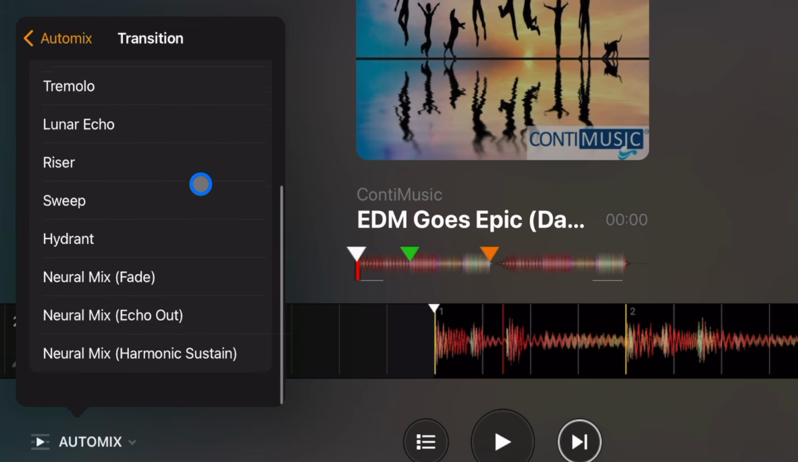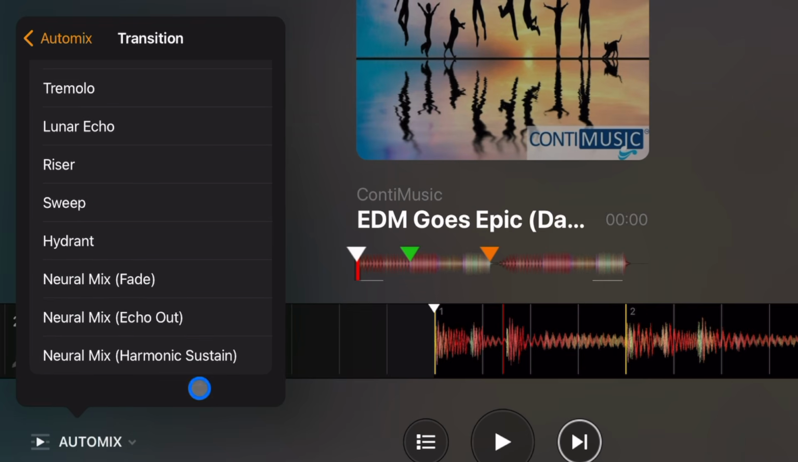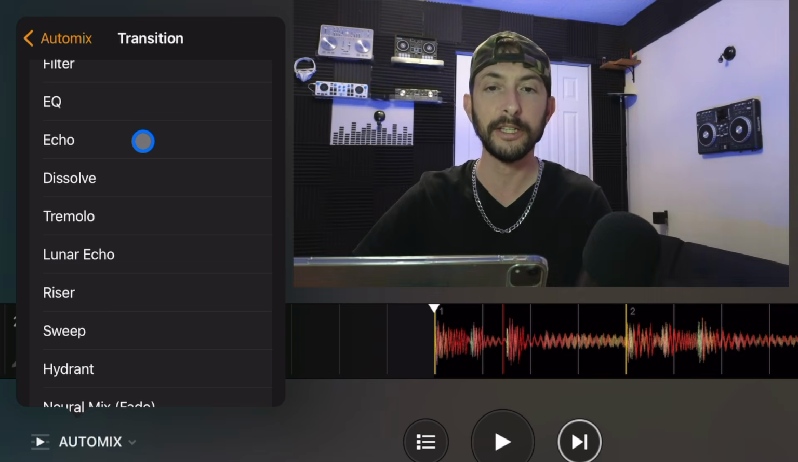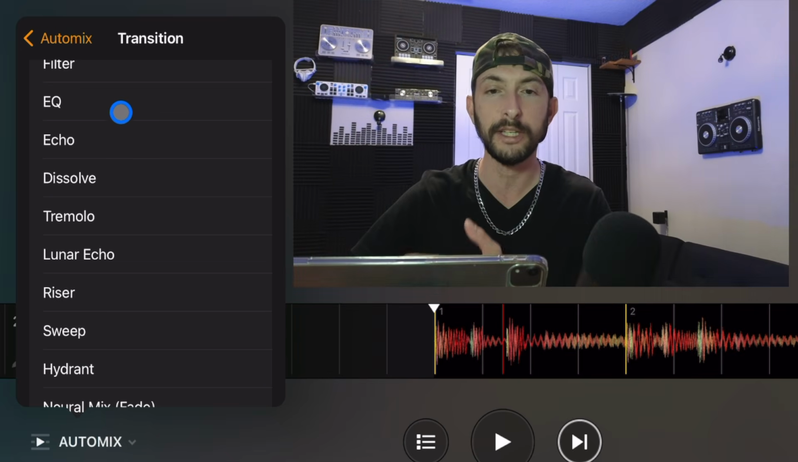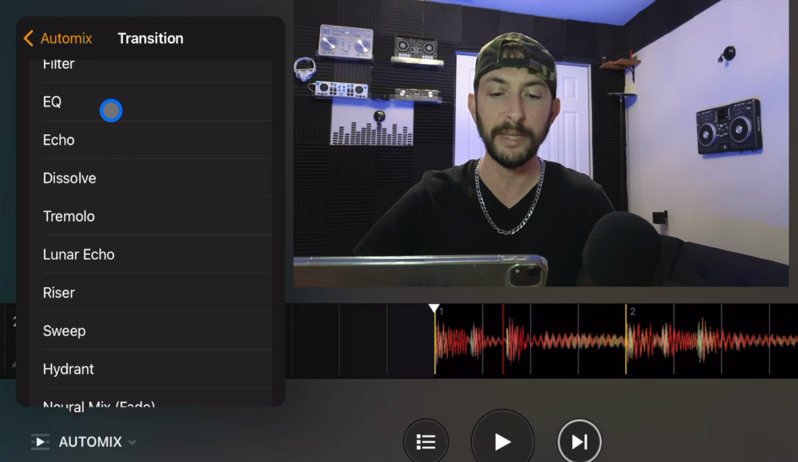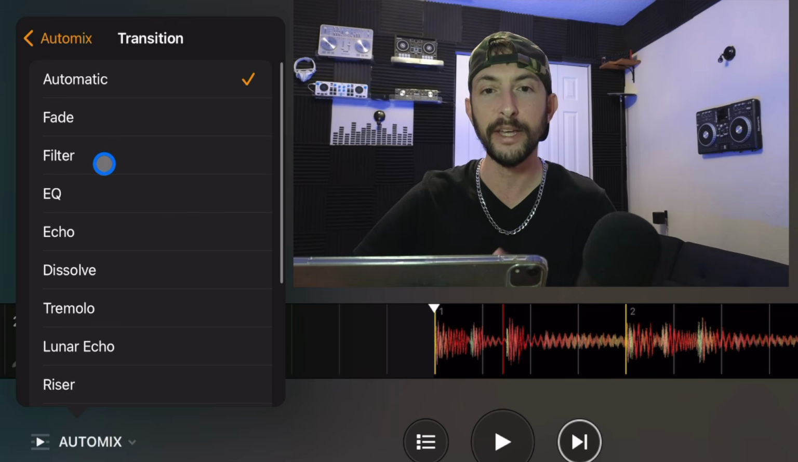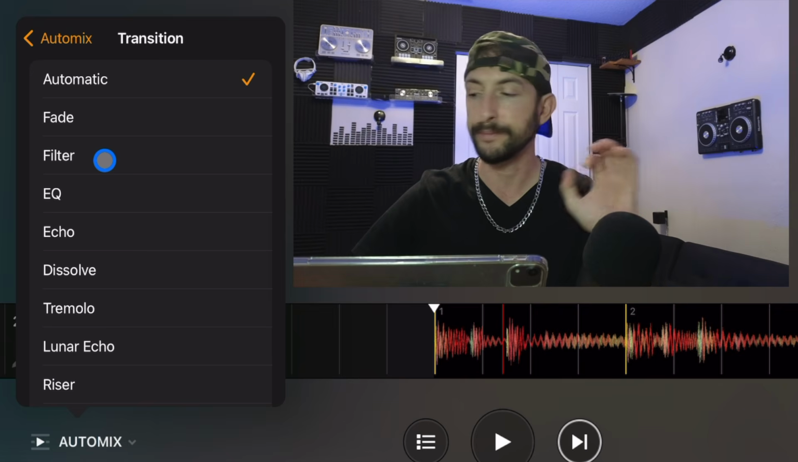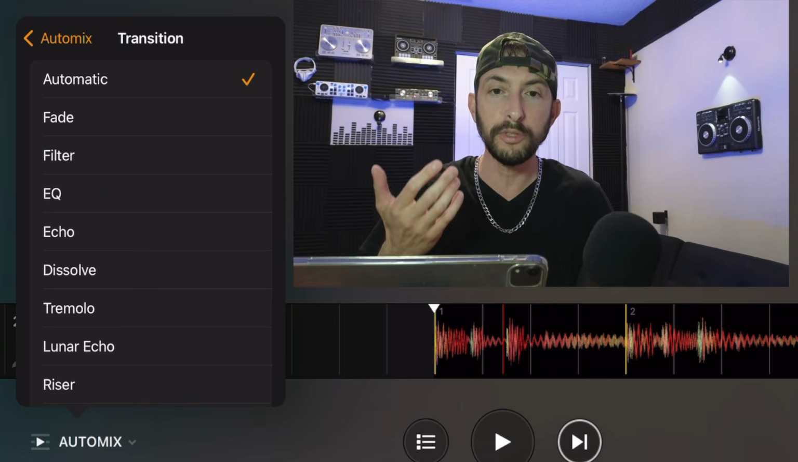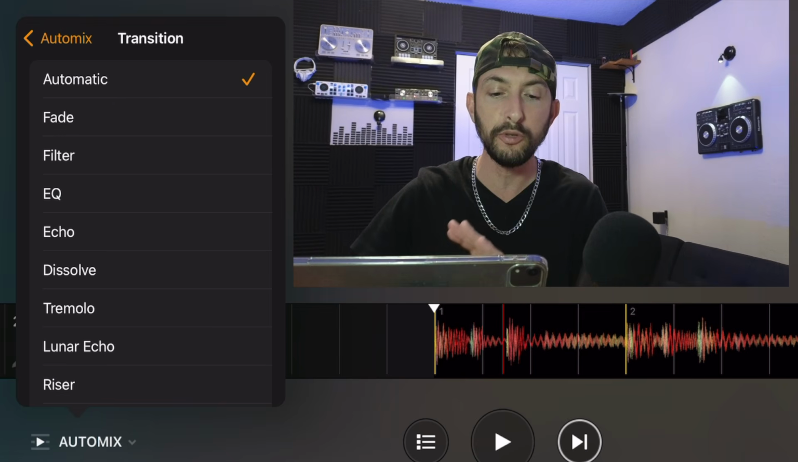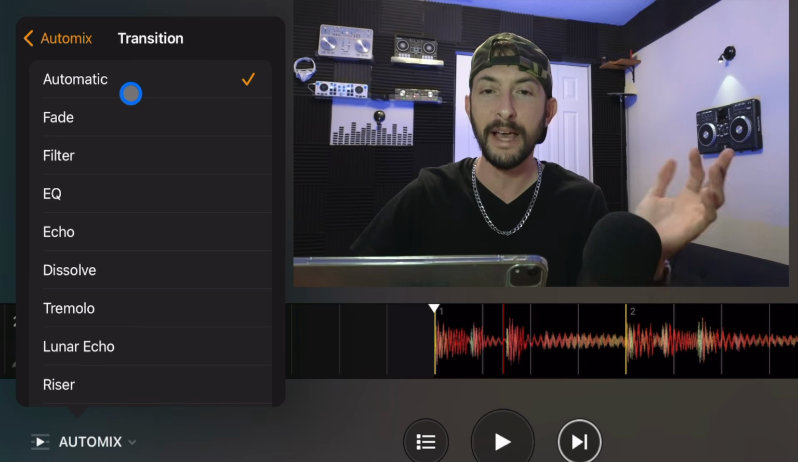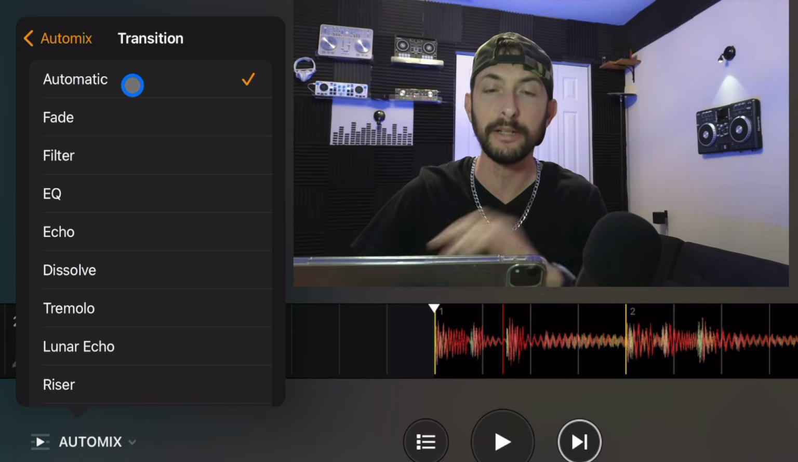They add new transitions with the updates. Most recently, they added neural mix transitions. So if you choose this transition, let's say you choose echo, every time it does a transition, it's going to do echo. If you choose EQ, every time it does a transition, it's going to be EQ. What I would recommend doing to get it to sound more like a real DJ is to do automatic. Then it will use AI technology to choose which transition to do based on the genre, based on the song, based on the BPM and stuff like that. And it does really good most of the time.